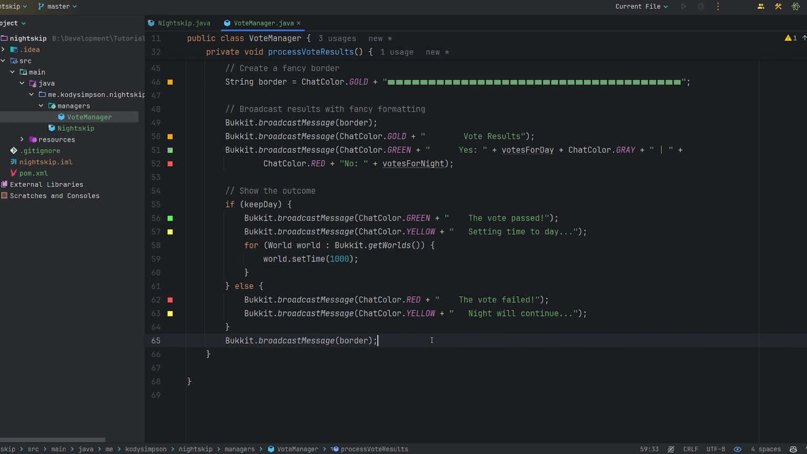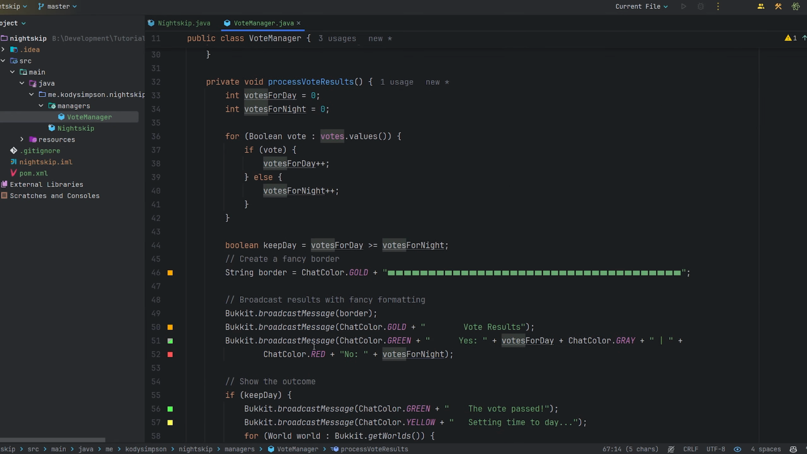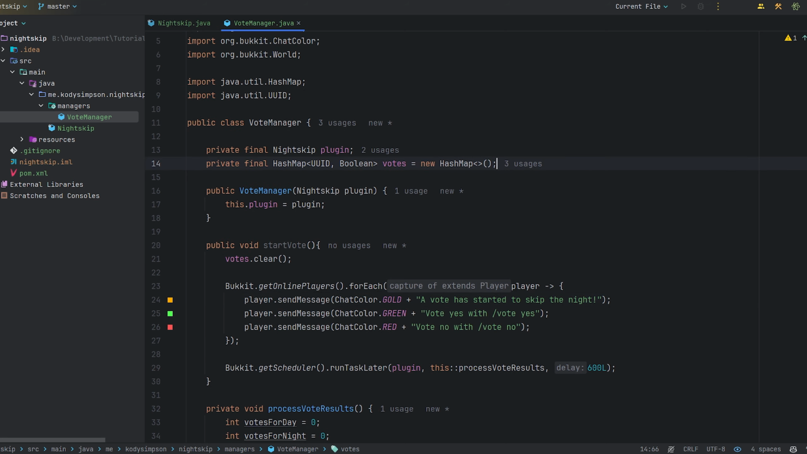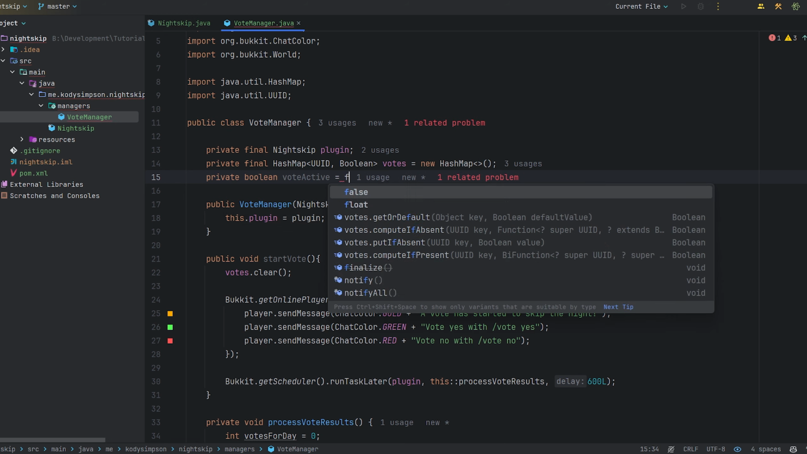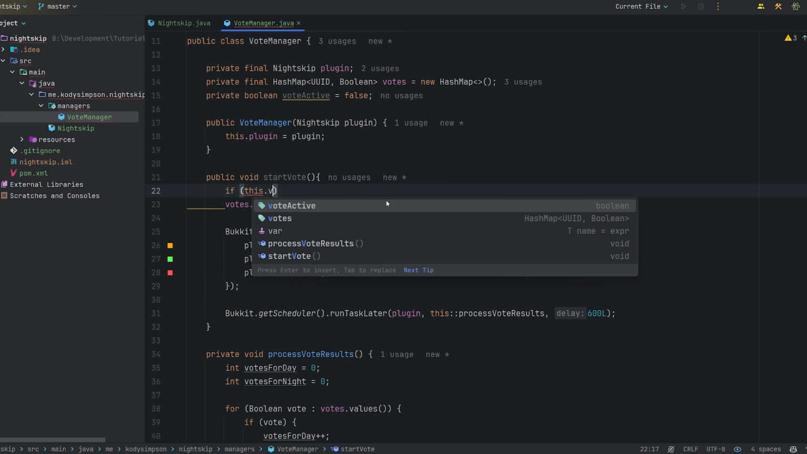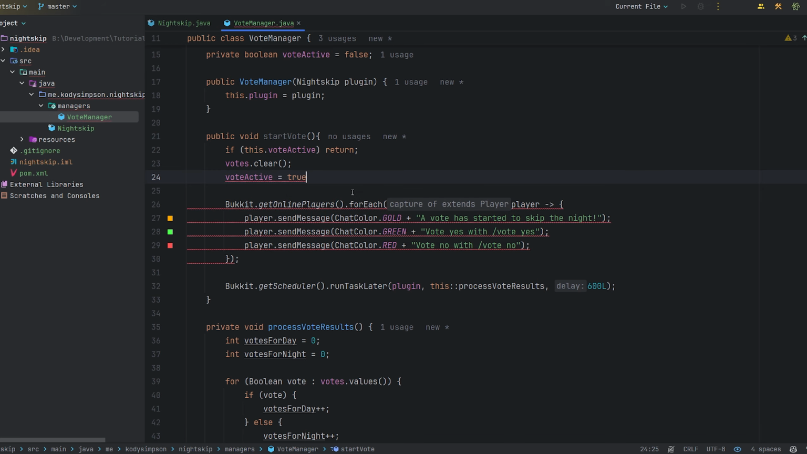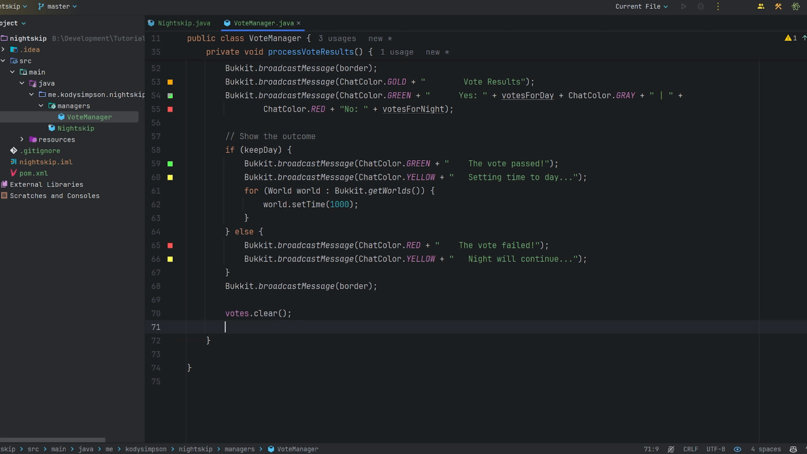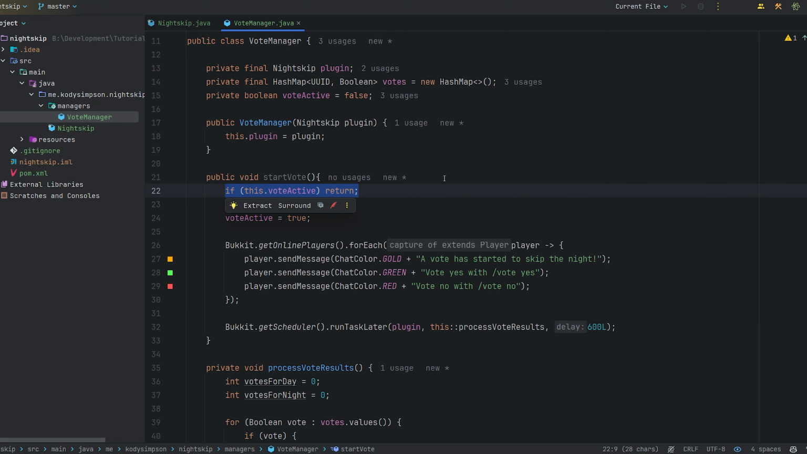And then finally, now we can go back to the very bottom here. And now we just want to reset everything. So we'll say votes.clear. And then now one thing I want to add is a Boolean just to make sure that multiple votes are not started at once. So we can go up to the top here and say private boolean voteActive. And we'll set this to false by default. And so when we start a new vote, we're going to say if this.voteActive is true, then we're going to return. Otherwise, we'll set it to true, because now we're starting a new vote. And then down here, after we process all the vote results, we can then go and set voteActive to false. This is just a simple way of making it so that we cannot start multiple votes at once.